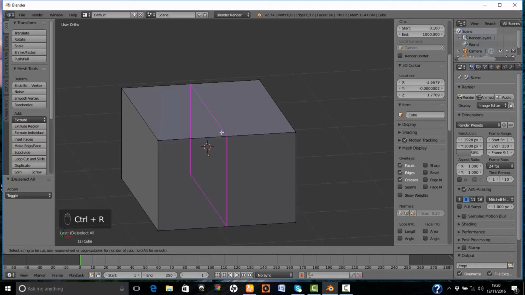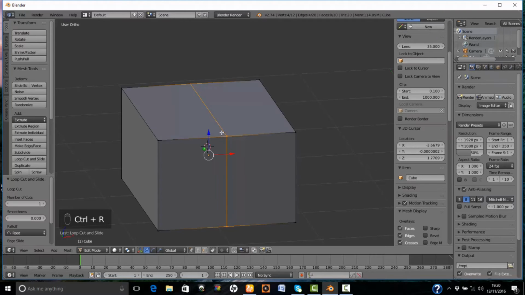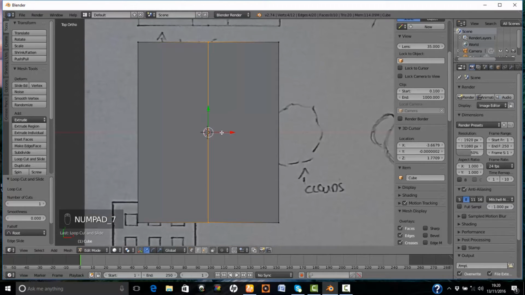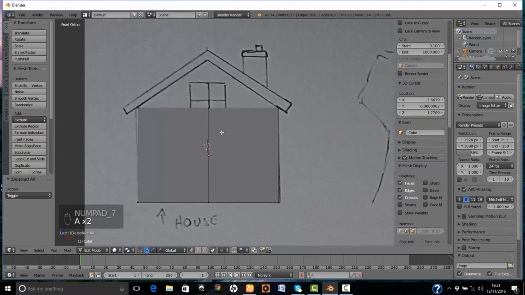Hover the cursor over the centre of the edge where the loop cut is needed. By default it will go to the centre of the mesh. The line is purple. Left click to place the loop cut and slide. A yellow line will appear in the centre of the mesh. Right click to place the loop cut. Return to front view by pressing number pad 1 key. A to deselect the loop cut.